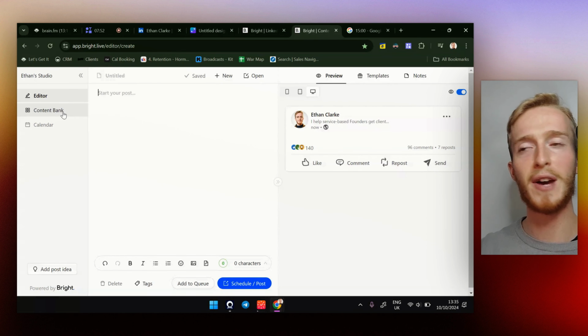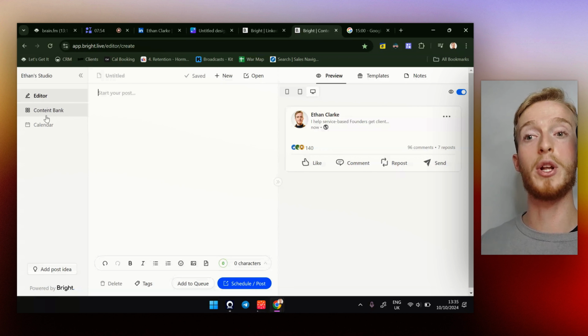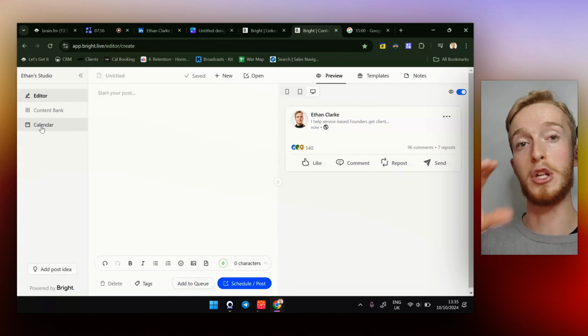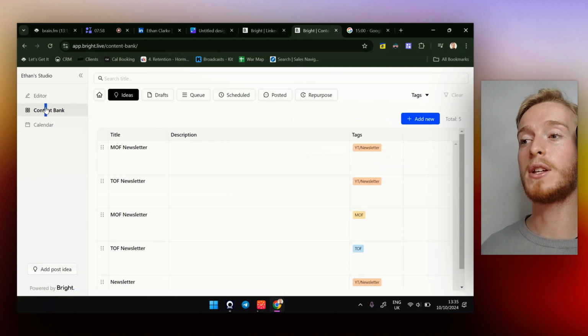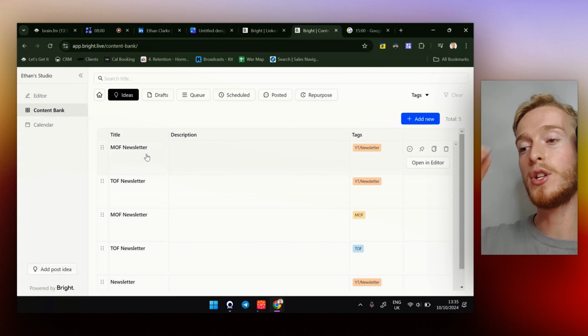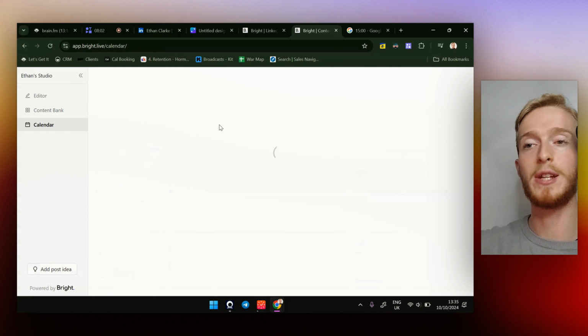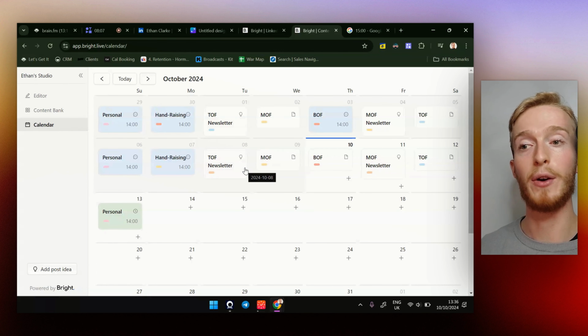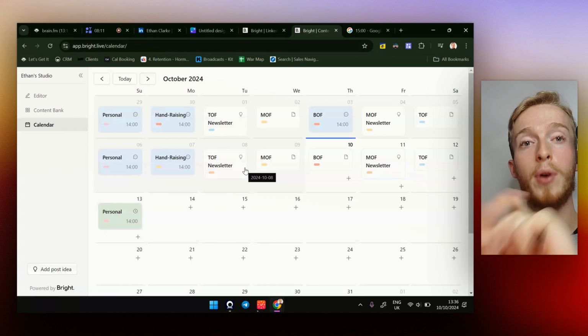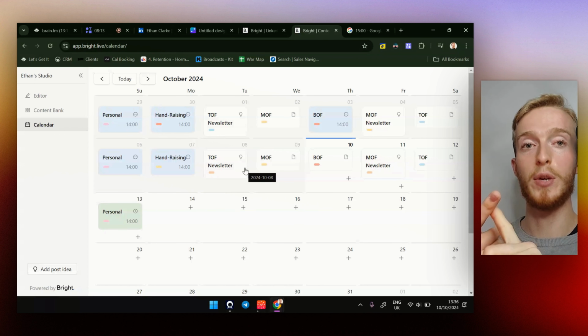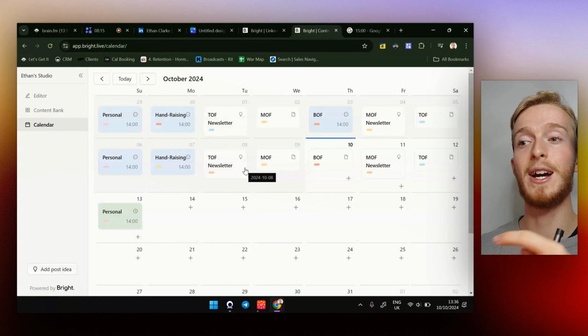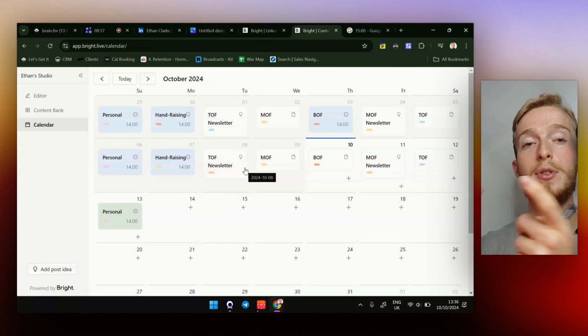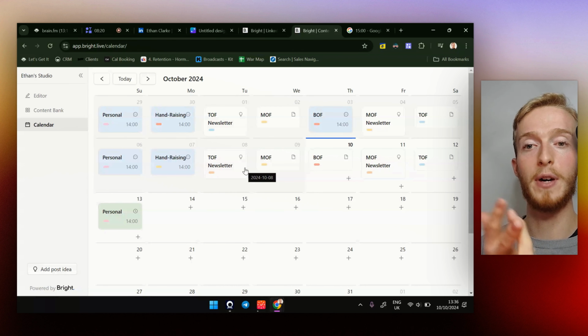But I've already covered this in other videos, so I just want to share how I batch create and use this as well. So first things first, the content bank. What I tend to do, in terms of my content ideas, is structure them into a few areas. It will be problem unaware content, problem aware content, and solution aware content, which is organized here into top of the funnel, middle of the funnel, and bottom of the funnel.